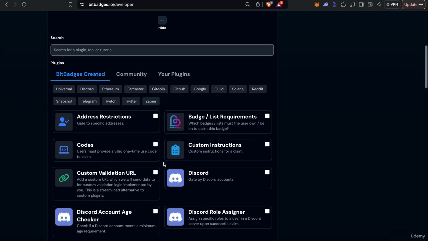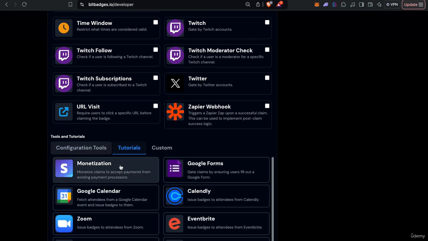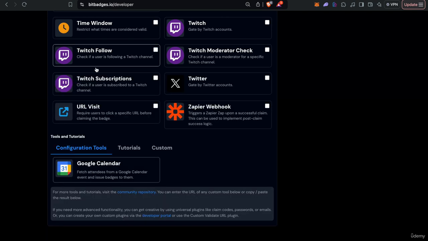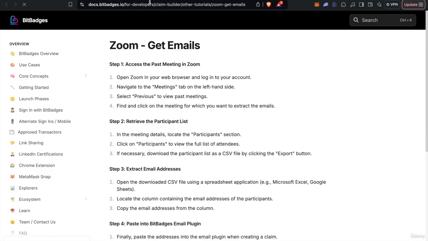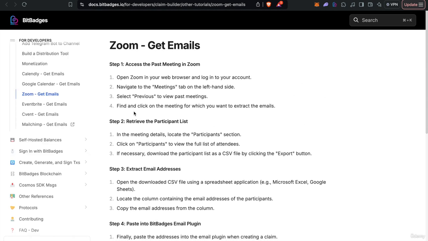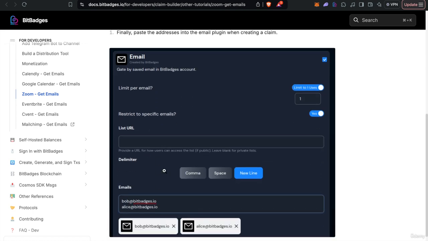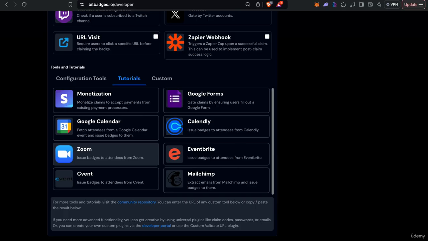The last topic I want to talk about is configuration tools, tutorials, and more. You might have seen in the claim interface when building it the configuration tools or tutorials, or even when adding a plugin, you'll see tools and tutorials. I want to go over what these are and how they're used. Tutorials are just how they sound. They walk you through the process of using existing plugins to implement that app or tutorial. In this case, we use the email plugin to implement Zoom participant attendees just by getting the emails from Zoom and then copy and pasting them in the email plugin.